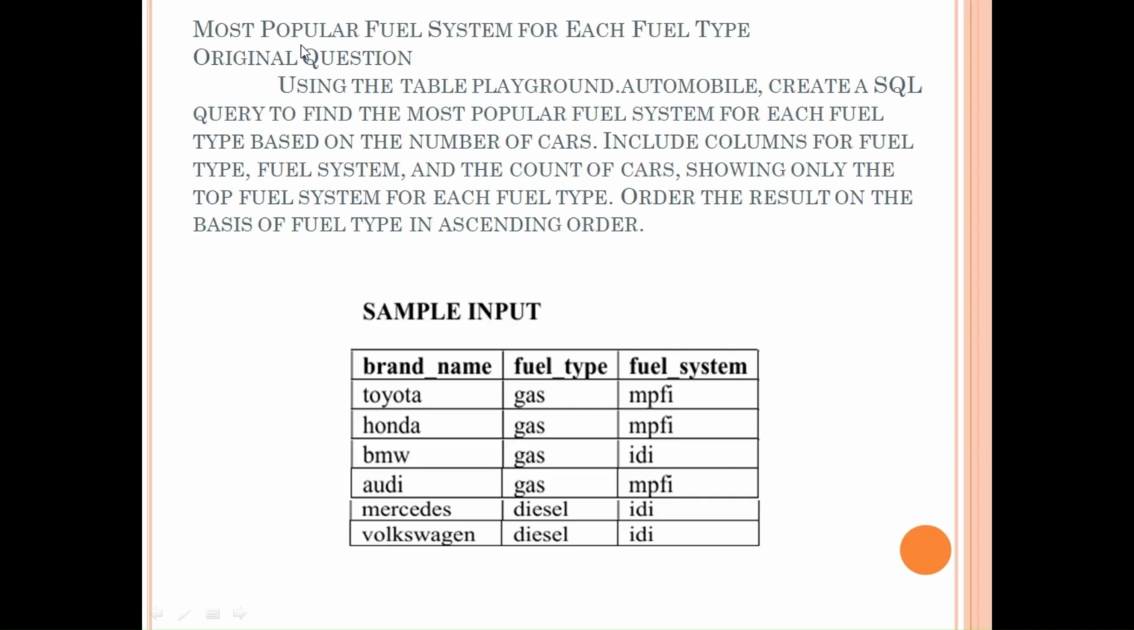We have a table called playground.automobile that contains 3 columns: brand_name, fuel_type, and fuel_system. Our objective is to find the most popular fuel system for each fuel type based on the number of cars. We need to include columns for fuel type, fuel system, and the count of cars, showing only the top fuel system for each fuel type. Finally, we need to order the result by fuel type in ascending order.